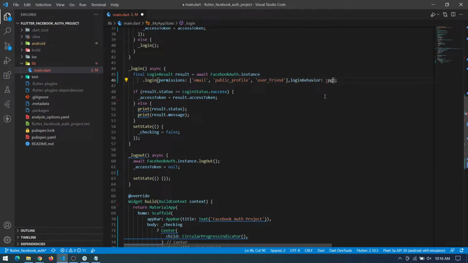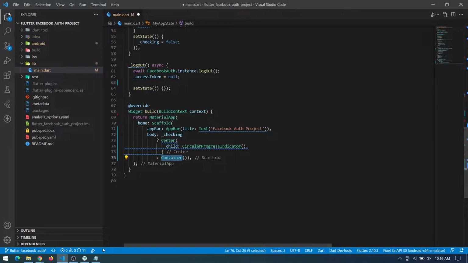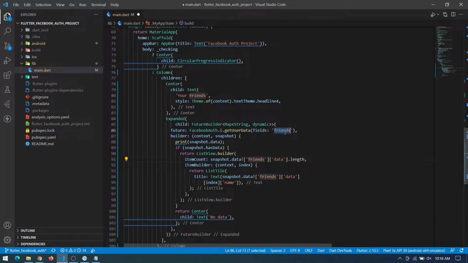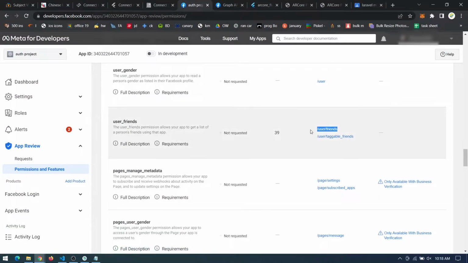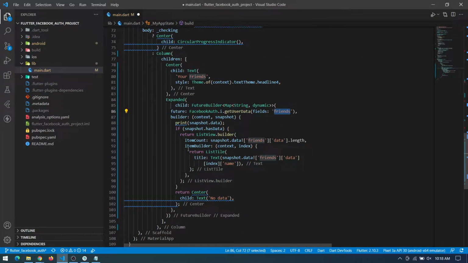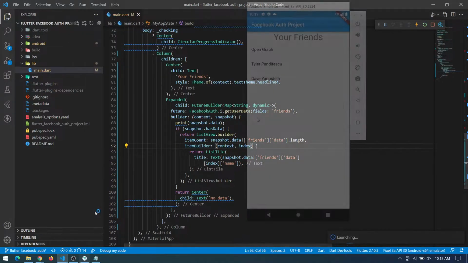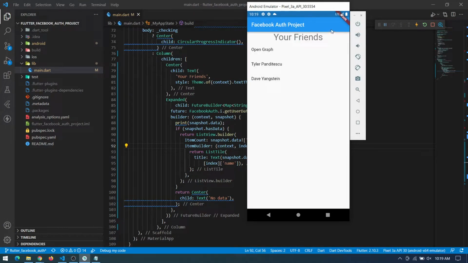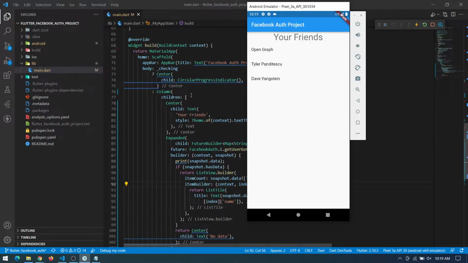Alright, next I will set the login behavior, how the login pop-up should show. I will say login behavior dot dialog only. And then down here let me draw some user interface. We have a FutureBuilder, from which we get the friends. As I told you, we will retrieve the field of friends, and down here I will say itemCount friends of data dot length, and similarly in the title I will say friends data and name. Okay, if we run our app, it will retrieve all the friends and show their username in here.